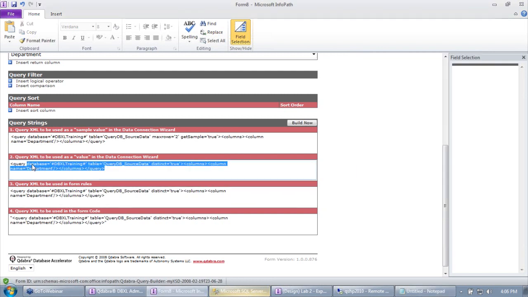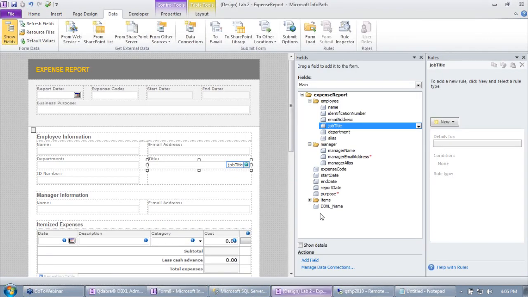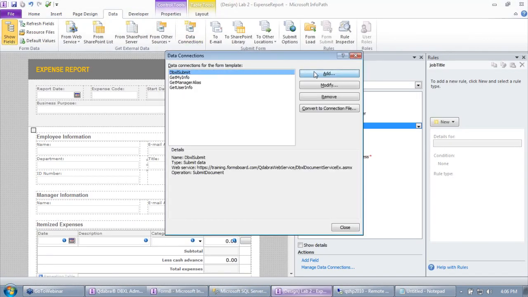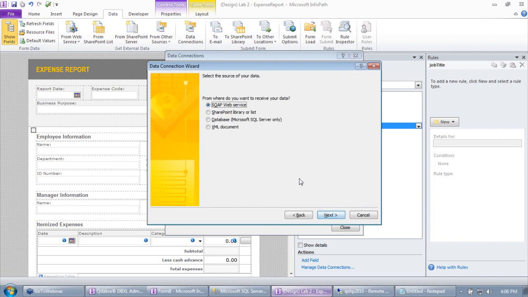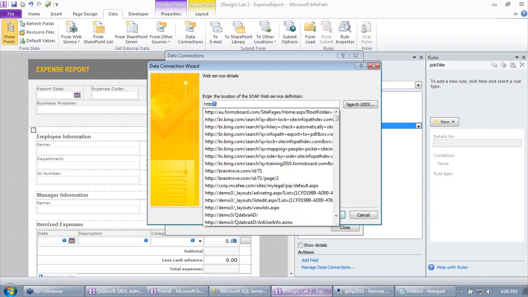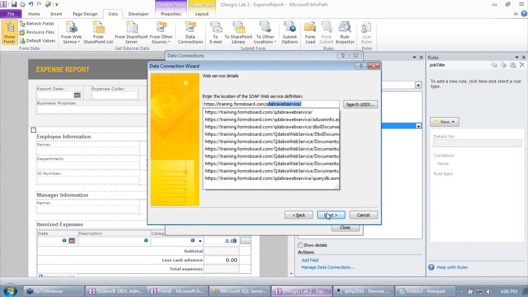If you take a close look, queries number 2 and number 3 are the same. Are they exactly the same thing? So I don't need number 3. And query number 4 is actually used in code. If you were writing code, then you would need this. But we're not writing code in this lab, so we don't need to worry about that. So we go back to our form, and we go back to create the data connection because we got stuck. We didn't know what the query XML was, but now we know.